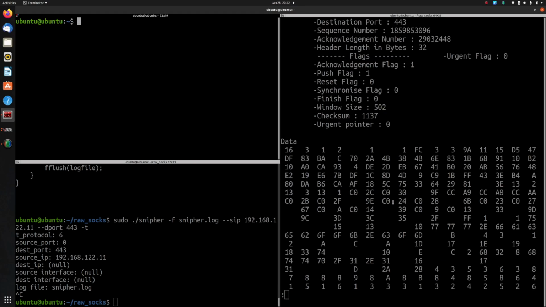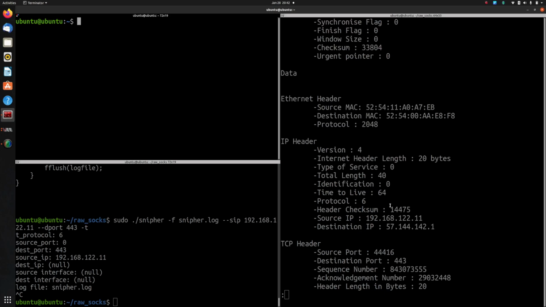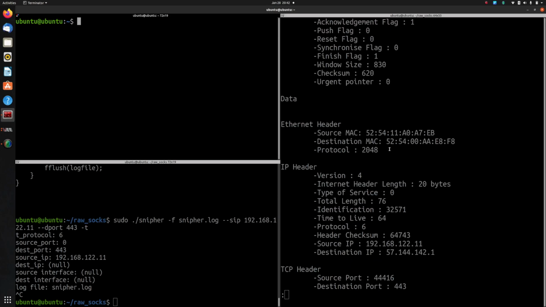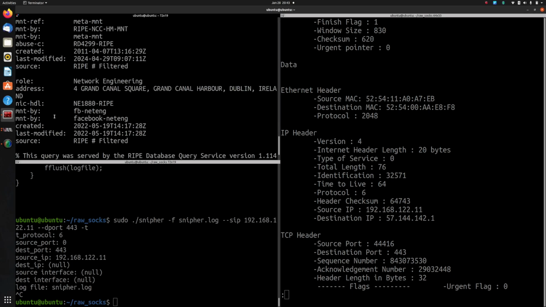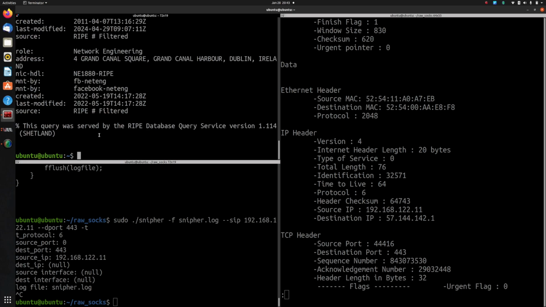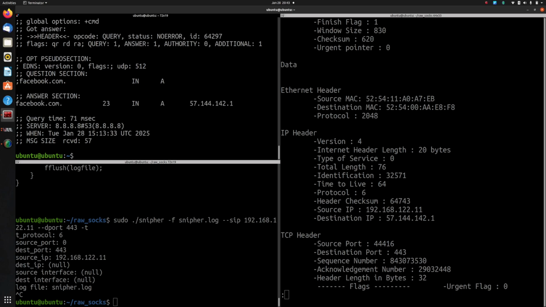So that's for Google. And now I believe I sent another request to facebook.com, and let's see if we can find a packet from Facebook. It was towards the end, so let's try this one. Again, there is a packet outgoing from our VM to this IP 57.144.142.1, and let's do a whois. And indeed this is managed by Facebook Net Engineering, right? So this IP belongs to Facebook, and we can verify that as well. Dig at 8.8.8.8, and we can use facebook.com, and indeed it is 57.144.142.1, right?